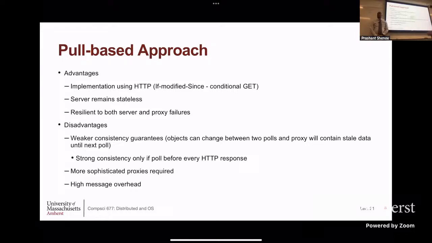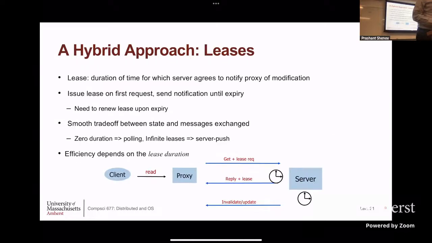Is that clear? Any other questions here? Okay. So we will now look at a different approach, which is trying to combine both server push and client pull into a single approach. We saw that these were, it's not client, but proxy pull and server push, into one approach. This brings us to a concept called leases, which we have not encountered yet. This is the first time we are hearing this term.